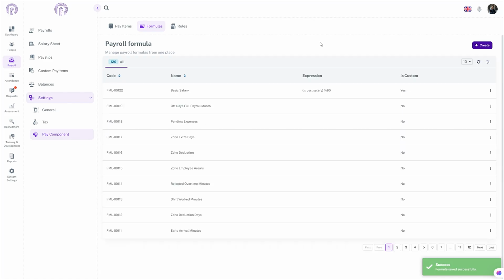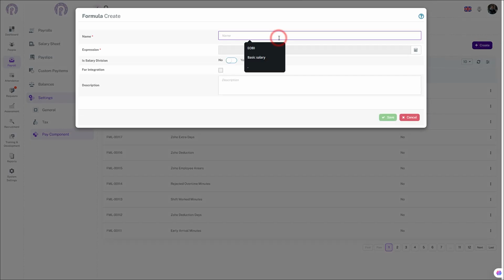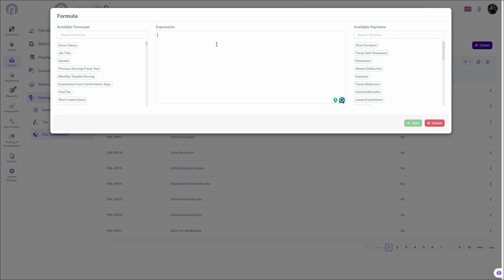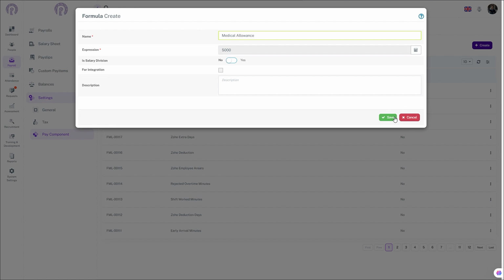Now there are two types of formulas in Resourceinn's Payroll module. Predefined formulas like gross salary, which are built into the system. Custom-created formulas like the one we just made. Suppose you need to add a fixed medical allowance of $5,000. Here's how you can do it. Name it medical allowance. Enter the formula, go to Expression Editor and simply type 5,000 and click on Save. That's it. Your medical allowance is now ready to be applied.